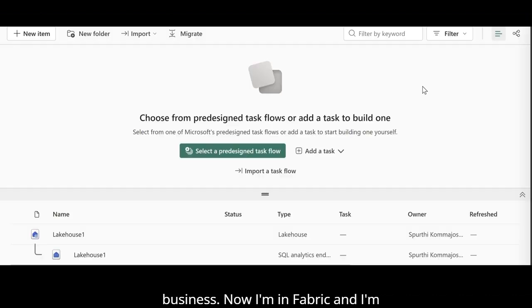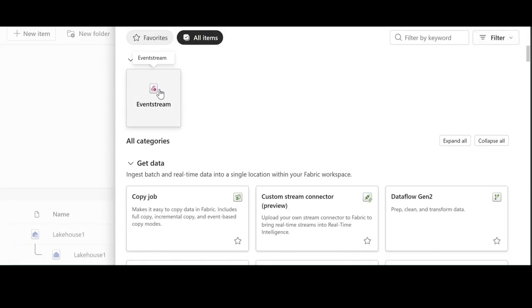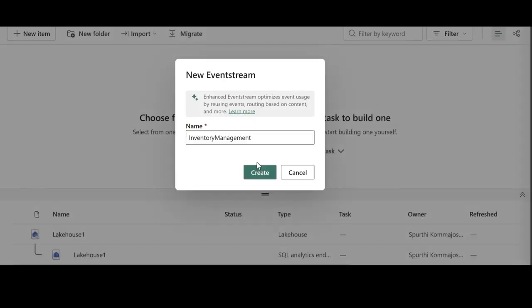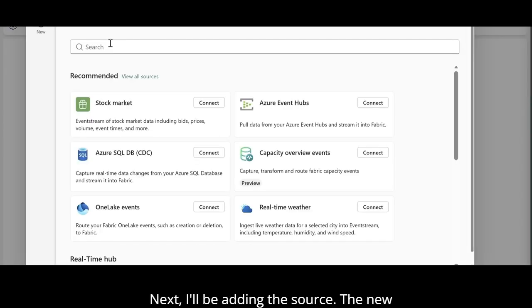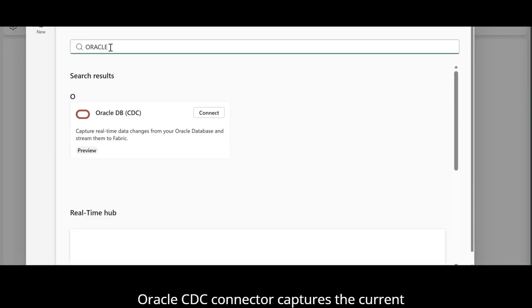Now I'm in Fabric and I'm creating an event stream, which will then become the real-time entry point for these business events. Next, I'll be adding the source. The new Oracle CDC connector captures the current state of the table and then continuously monitors future row-level changes. As new sales occur, these changes are streamed directly into Microsoft Fabric where they can immediately be used for analytics, prediction, and automation.